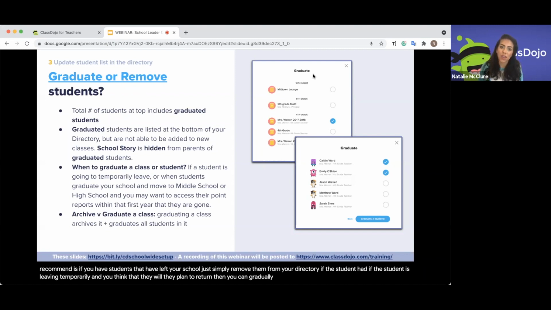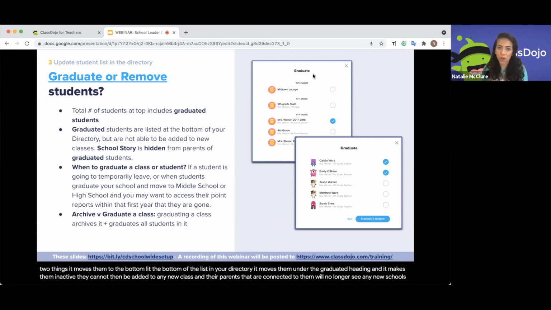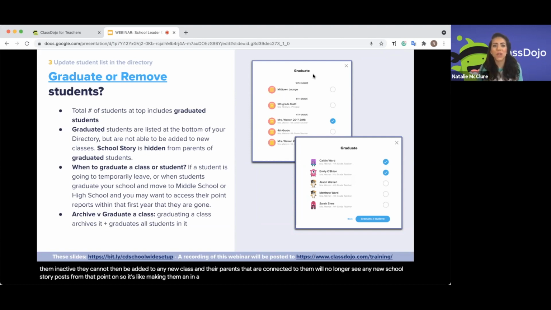If the student is leaving temporarily and they plan to return, then you can graduate them. Graduating students in your directory does two things. It moves them to the bottom of the list in your directory, under the graduated heading, and it makes them inactive. They cannot then be added to any new class, and their parents that are connected to them will no longer see any new school story posts from that point on. So it's like making them an inactive student, but they're still listed at the bottom of your directory.